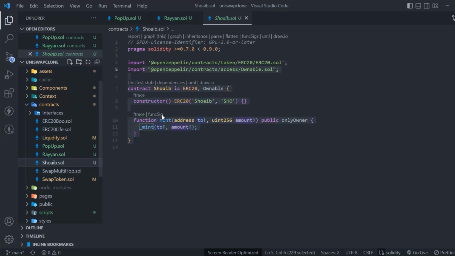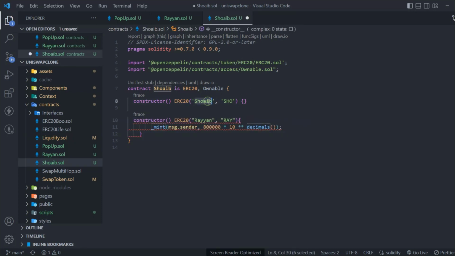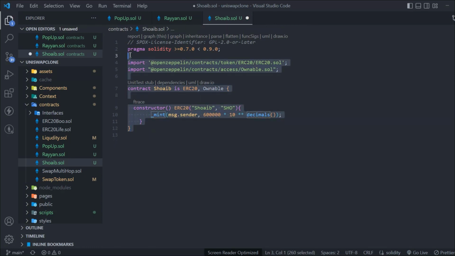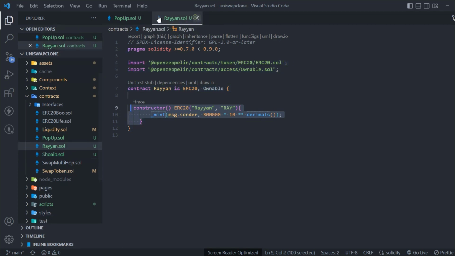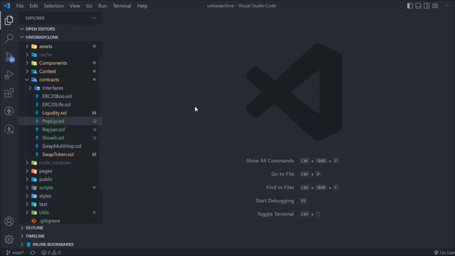Okay, let's go to the Schwab and we're going to remove this one, and here we're going to simply paste this Schwab, and here we're going to type our symbol, and this time I will go with 6. So all tokens will have different quantities. These are the changes we have to do in all these, Ryan and Schwab token. So let me remove this one. That's the one change you have to do in the contract.